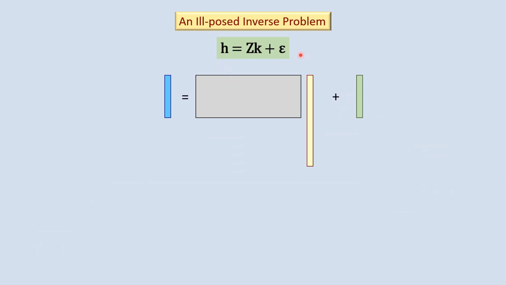So here's my equation again, which represents the inverse problem which I am trying to solve. And I'll represent the vectors and matrices in these equations figuratively using this diagram. The matrix Z is long in the horizontal direction, and as such the problem is ill-posed, because any matrix that is long in the horizontal direction has a null space, and when a matrix has a null space, the inverse problem, which is based on that matrix, is ill-posed.